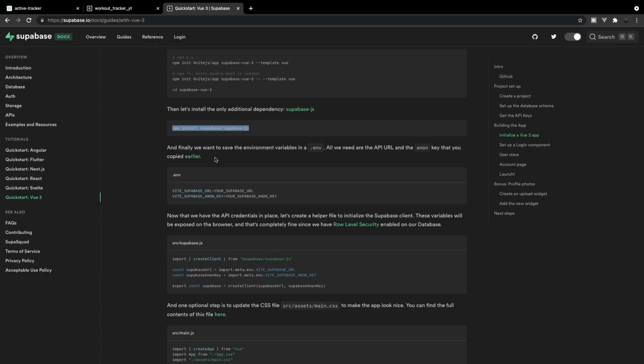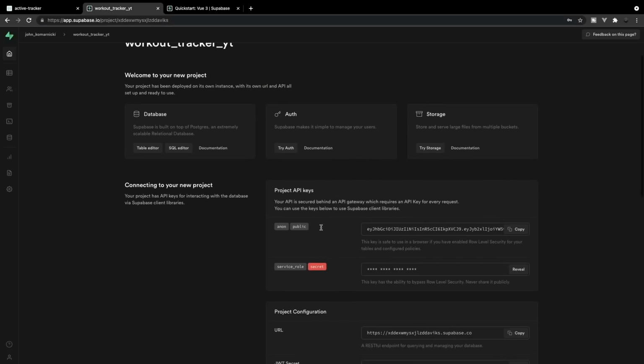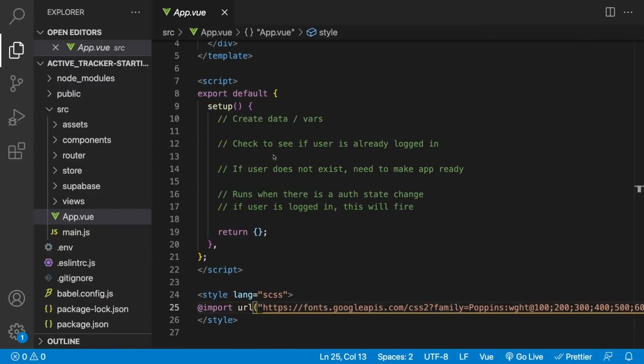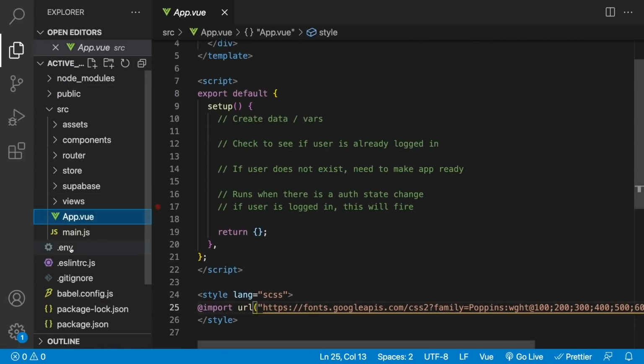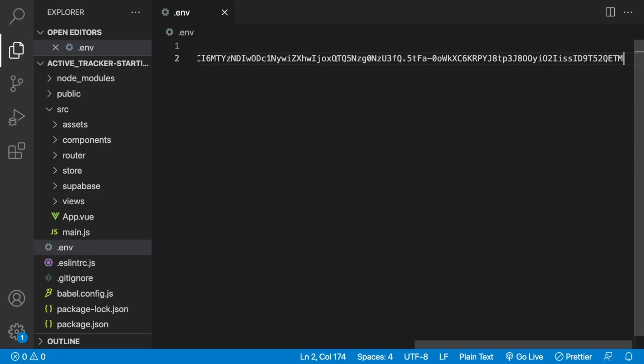Now the next thing we need to do is insert our env variables here for our Supabase URL and then our anon key. Okay, so I already created our env file within our project. So what we want to do is go back over to our project dashboard here, and first up we want to copy this anon key here. Then we go to our project, look for our env file, and you can see here we have the Vue app Supabase URL and the Vue app Supabase anon key. So we copy the anon key, paste this in here, and save it.